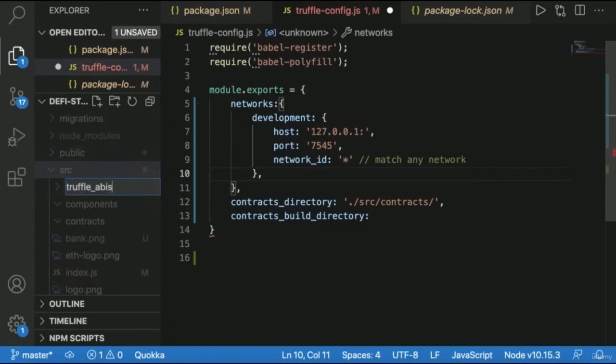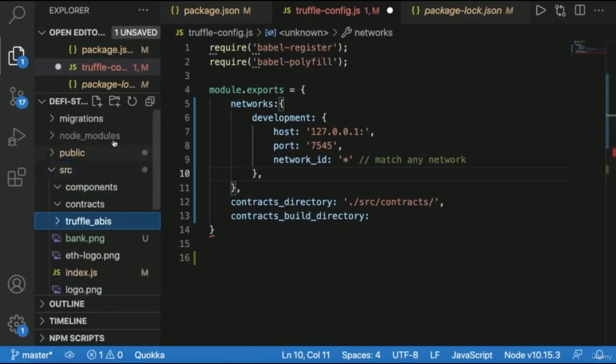And we're going to say ABIs, because remember our JSON will be spitting out the ABIs as well as the address information for the smart contracts. Now, if you don't know what that is, we're going to see it in action, so don't worry about it. But essentially, it's where we're storing all of our JSON, which is what we use for our smart contracts in order to gain access with JavaScript. Okay, so truffle underscore ABIs like that.